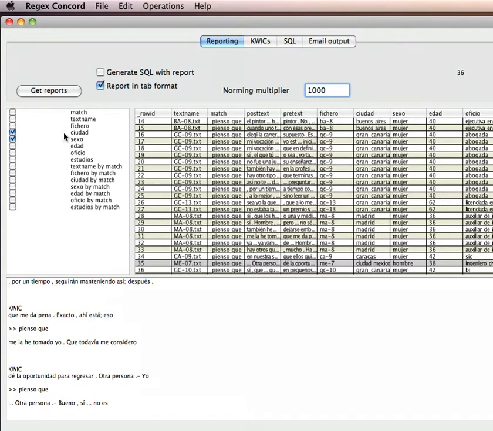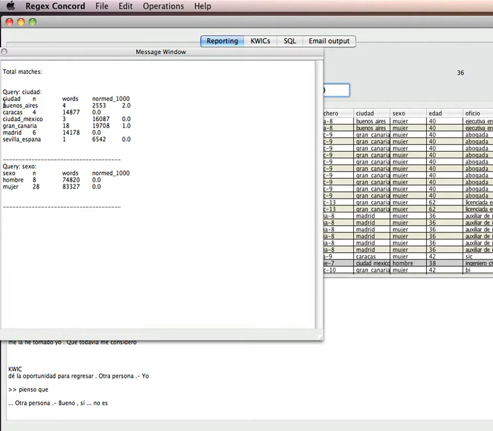Let's get 2 reports on this: pienso que, I believe that. And let's get a count by city, that's ciudad, and by gender, that's sexo. And let's have a look. Let's get that report. And we can see here's the breakdown by city: Buenos Aires, Caracas, that's Mexico City, Madrid, there's Sevilla, Gran Canary Islands. And then if we go look at gender, sexo, we've got hombre, that's man, and we've got women.